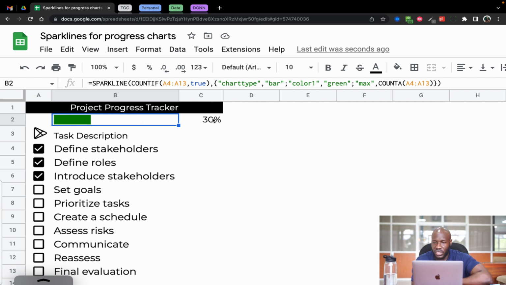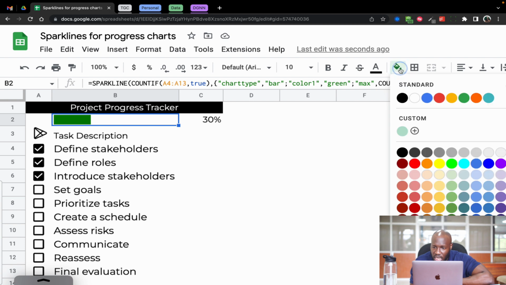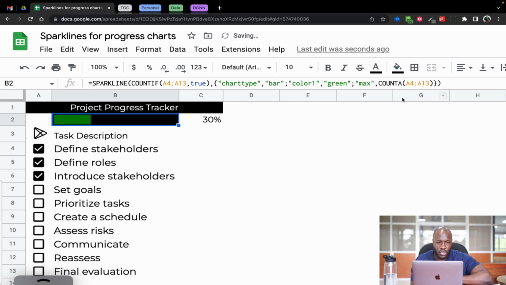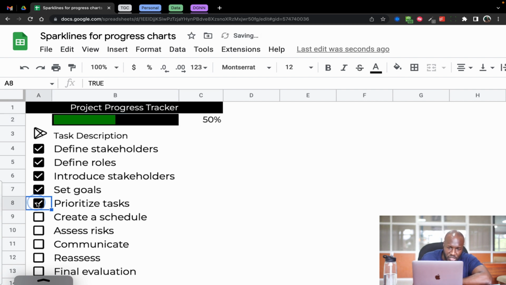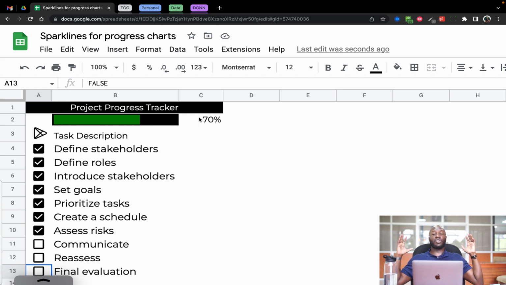To add a nice touch at the end, I'm going to make this cell black, just so there's a contrast between the green and the white background. So now when we add the checkbox, as you can see, our progress bar gets bigger and bigger and bigger until 100%. I'm going to leave it at 80 just so it looks a little nice like actual progress. So let me put it at 70%. But there you have it. That's how you can create a progress tracker for your projects.